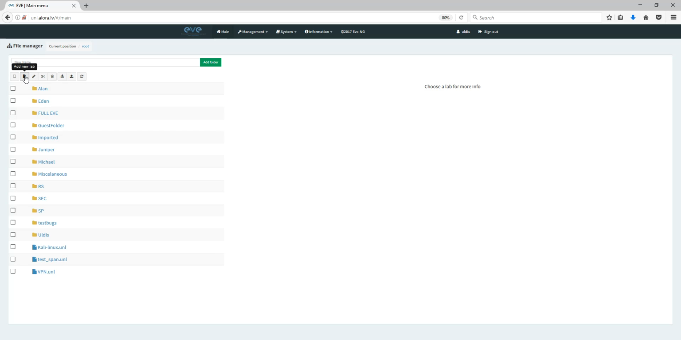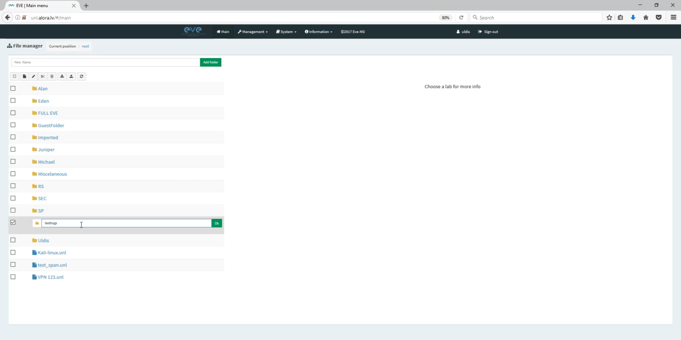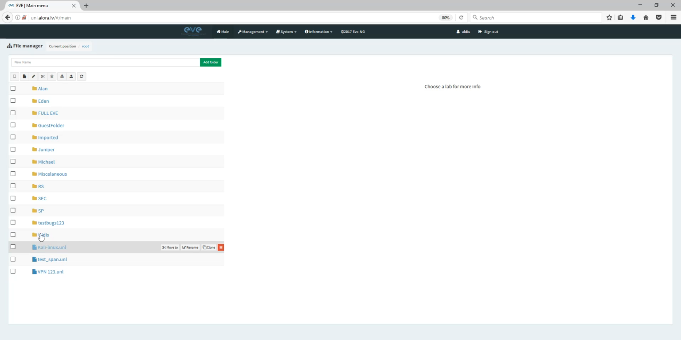The next one, create new lab. It will be used very, very often. Then change the item name. If I wish, for example, to change this name, I can use change item name, and you can see VPN 123, and I'm saying okay, it's changed. The same way I can change the name for a folder, and you can see test box 123. Okay, this way test box is saved.